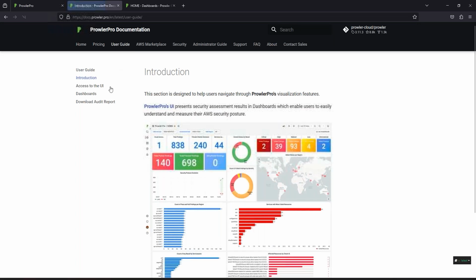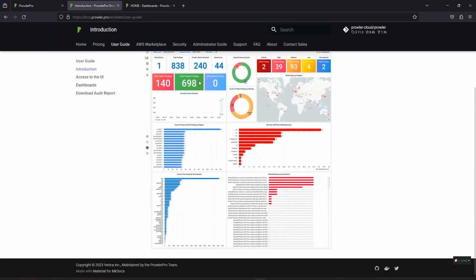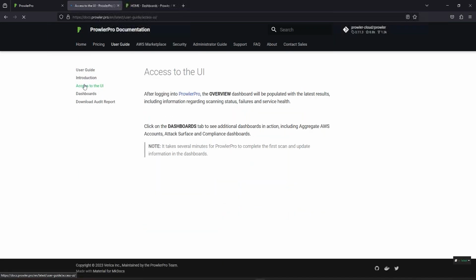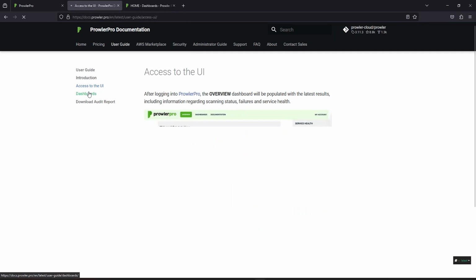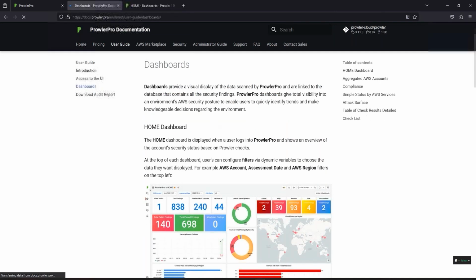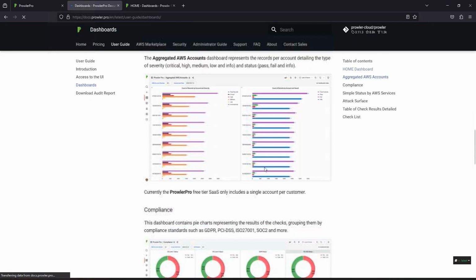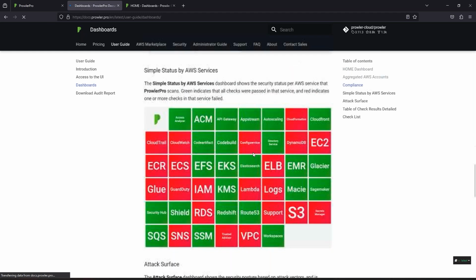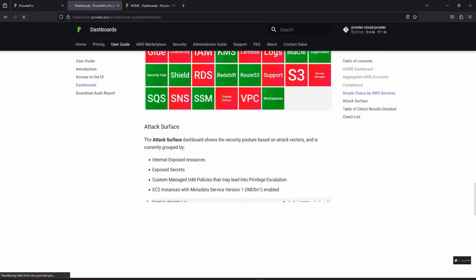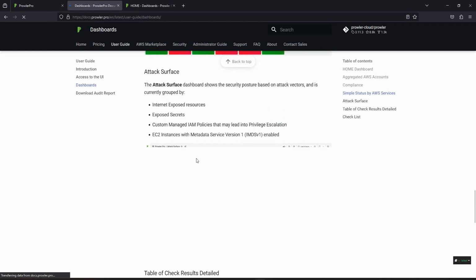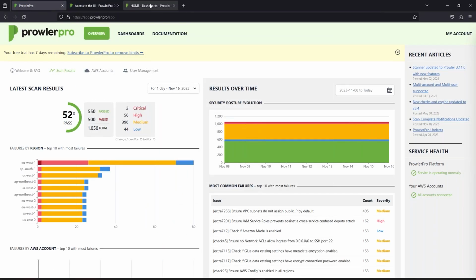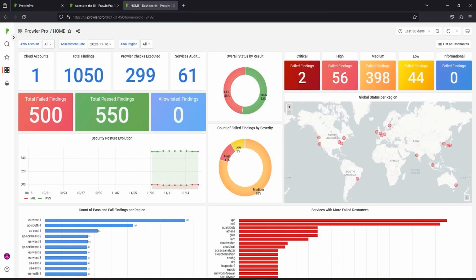You will get all the options here. If you want to learn about this tool, if you want to work with it, we have all the options here: how to perform, how to click on each option, how to filter the timeline, how to see the status of all your AWS accounts aggregated together, how to add multiple AWS accounts, how to see the attack surface. Everything you will get from the Prowler documentation. And this tool is quite simple. You can try this out.